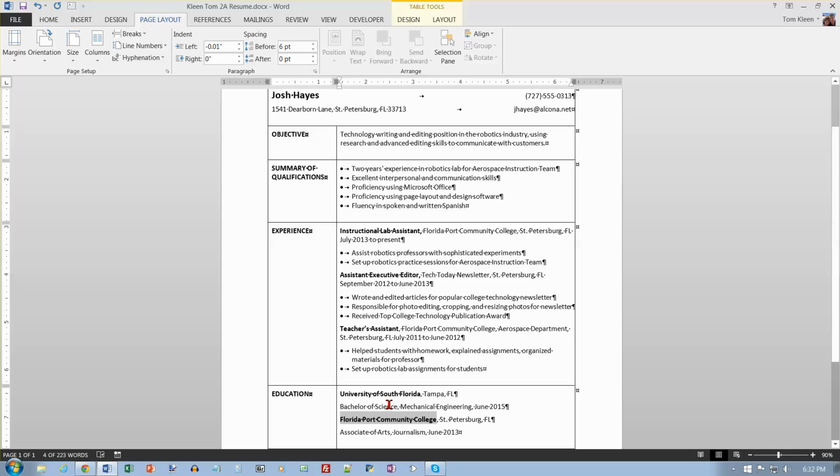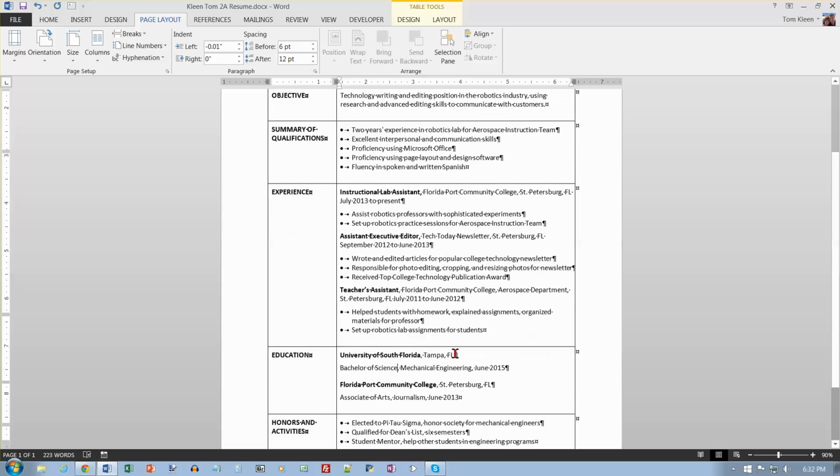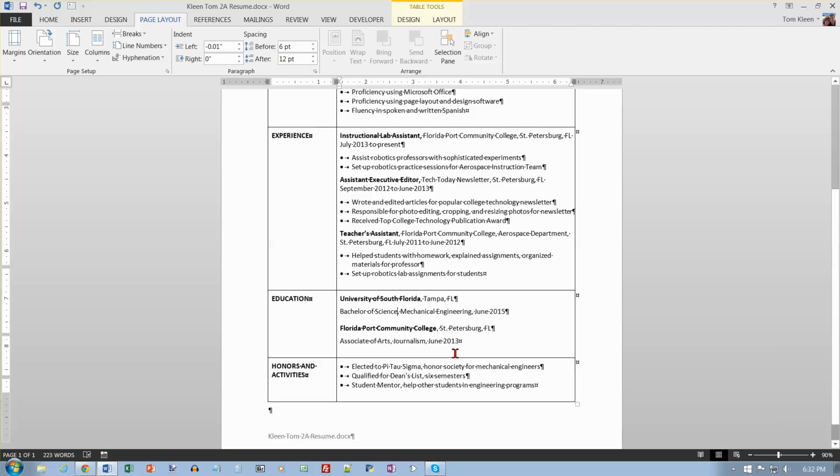And now click on the line beginning Bachelor right here, and I want to do the spacing after twice. So I got twice, I got a little spacing in there. Let's see how we're doing. Still fits on a page.